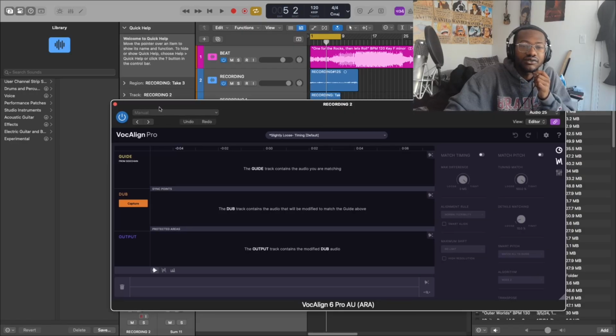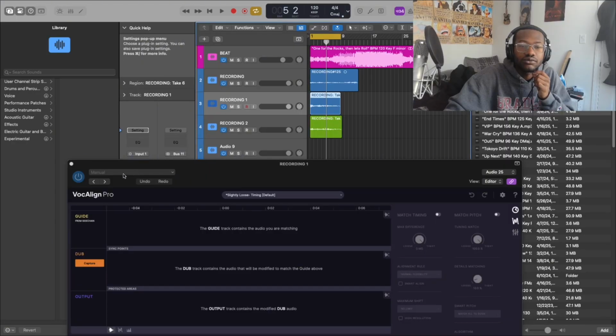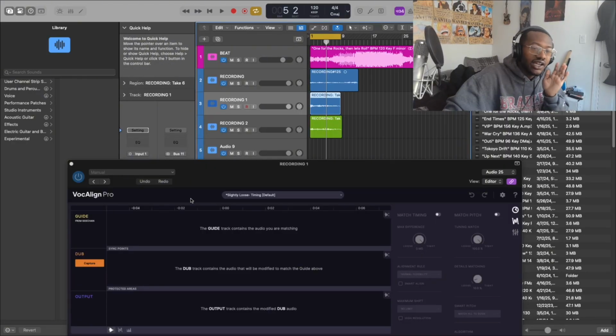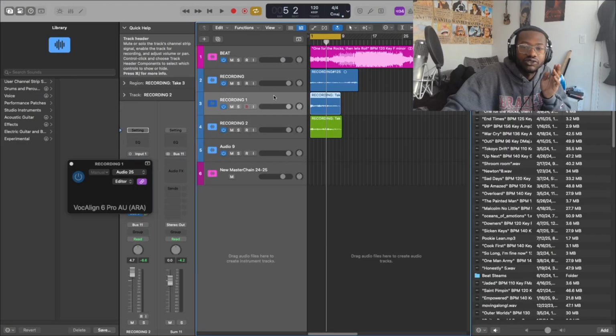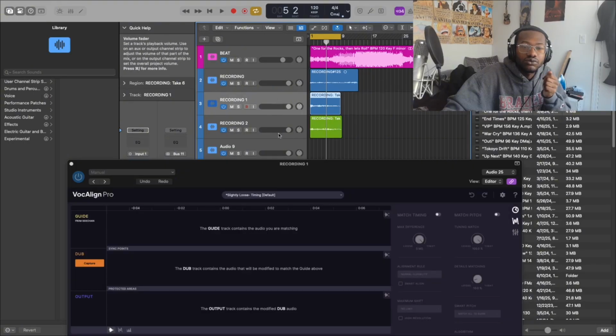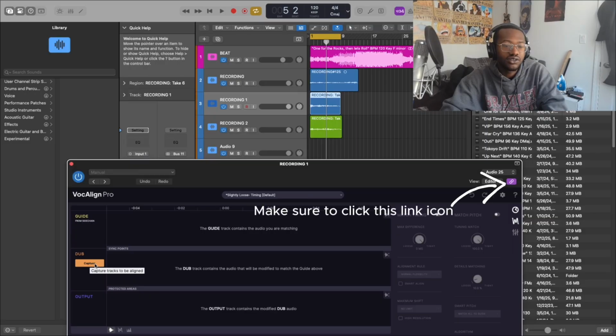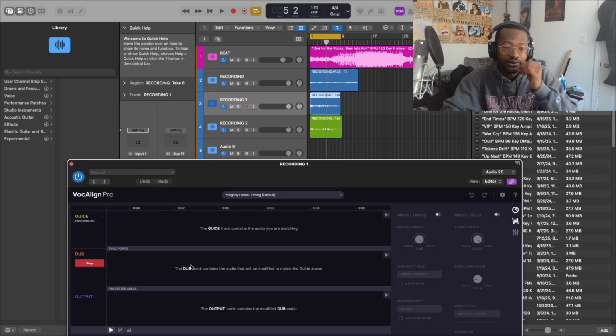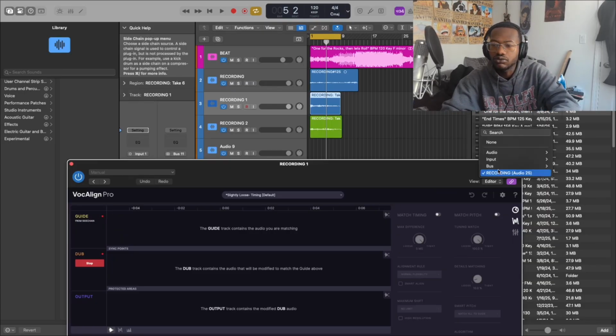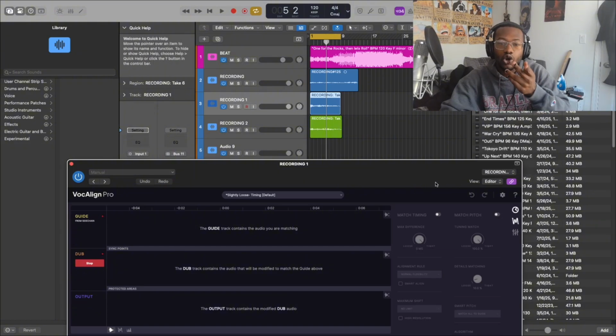And then we're gonna put this right here. Oh, so how this works, it automatically switches based on what you're doing. So now this actually makes it easy. Just press capture, because we're trying to capture this dub track. The guide track is already set to this sidechain, which is this Audio-25 or recording.